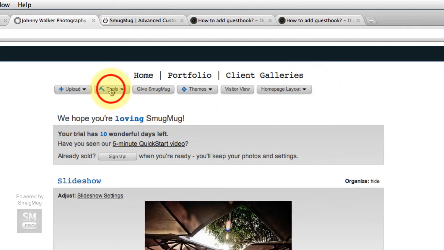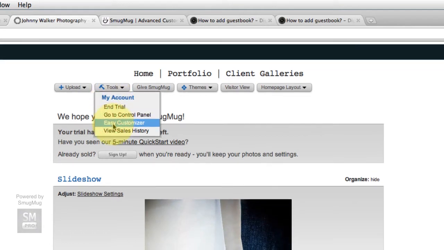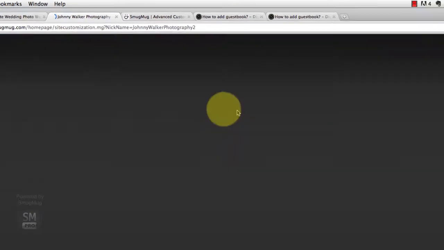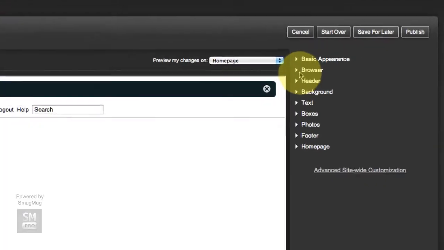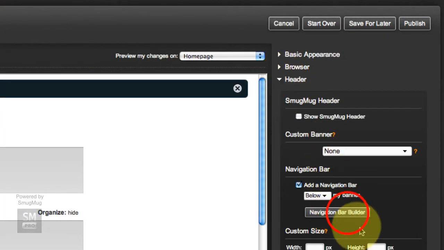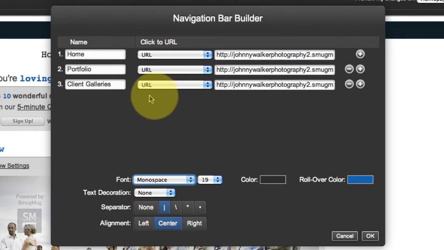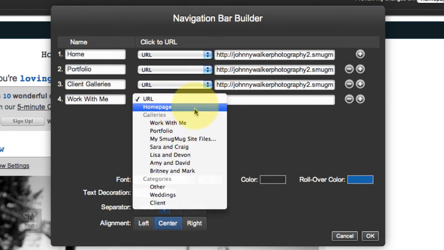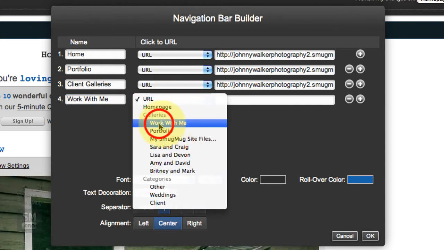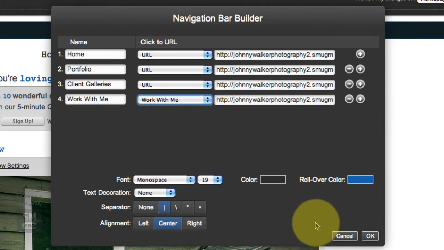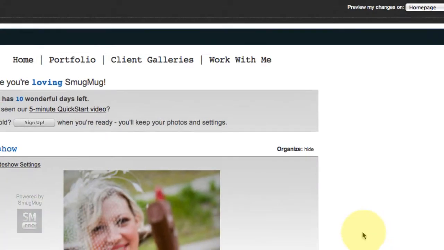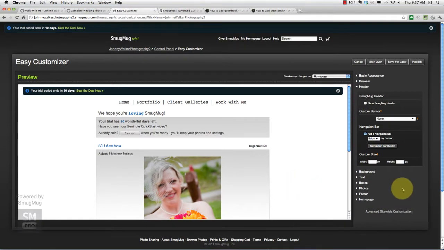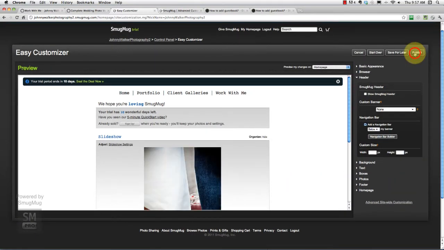Remember how we do that: we're going to go back to Tools and Easy Customizer, and then find Header and Navigation Bar Builder. We want this after the client gallery, so we're going to hit the plus button right there. We're going to call this Work With Me, and it is a specific gallery that we created called Work With Me, and then we can go OK. Perfect. So we're going to go publish here.